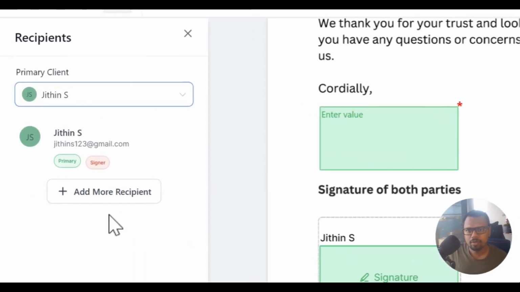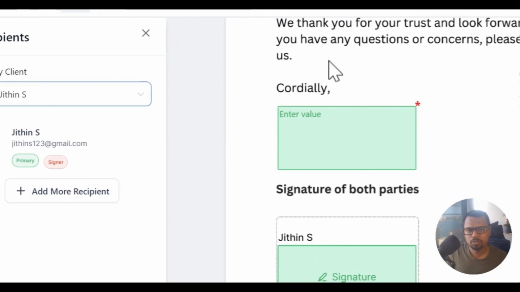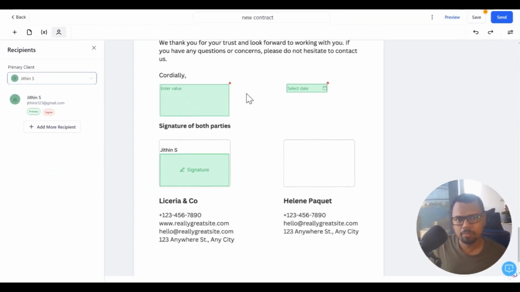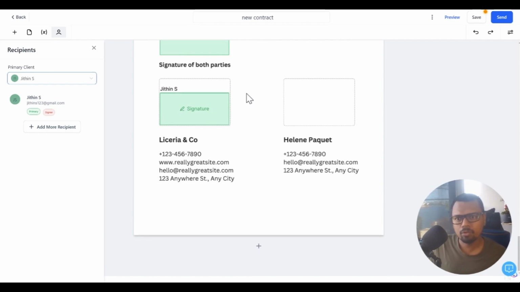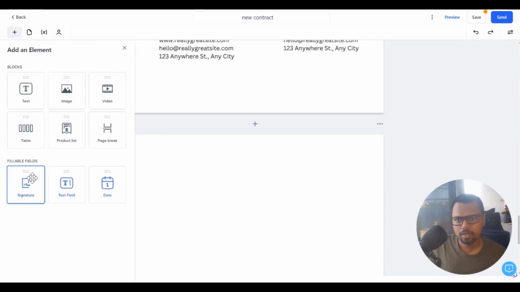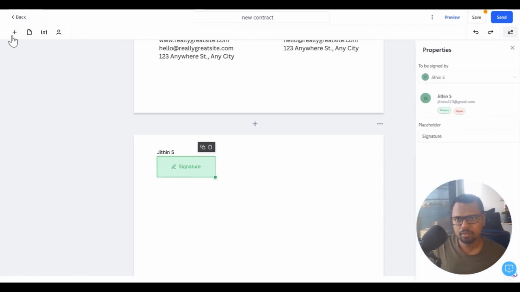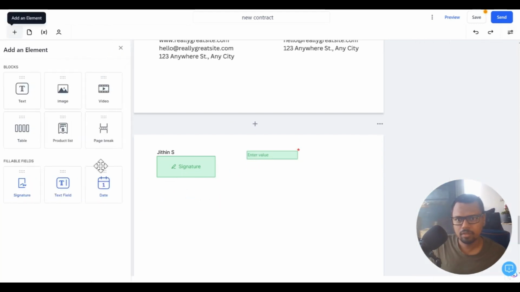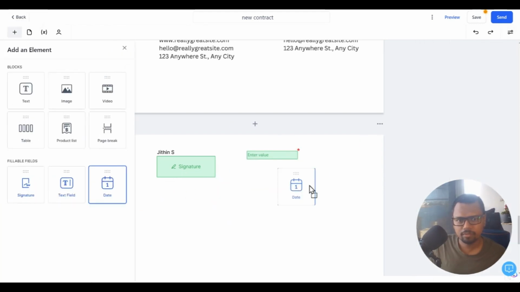Now, if you add a primary client to this contract, all of these fields will be assigned to that particular client. But you can always add more fields and add more recipients and assign them accordingly. I'll show you what I mean by that. I'm going to add another signature, add another text field, and add another date field.